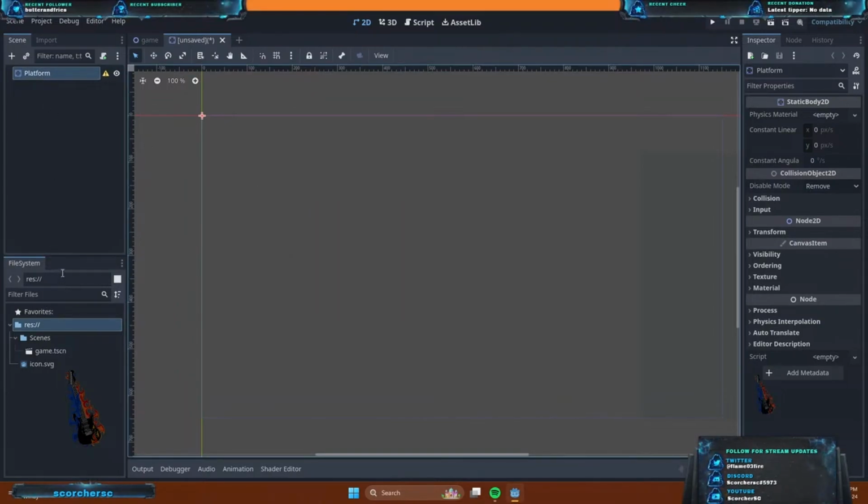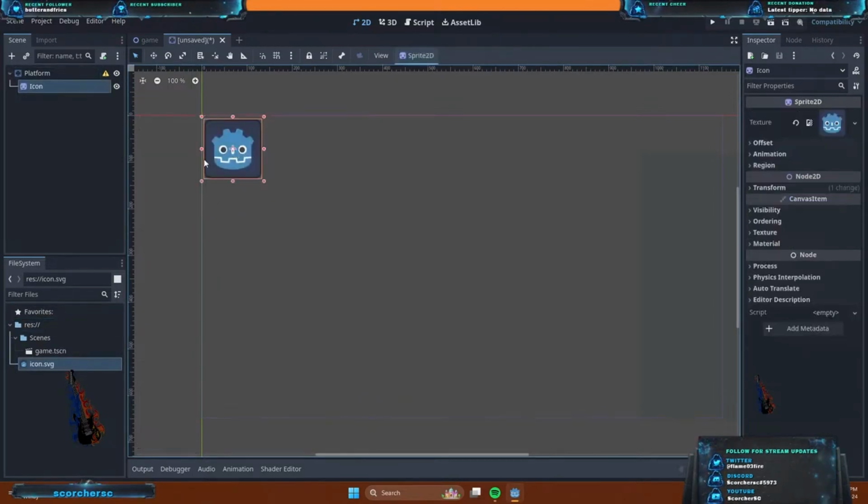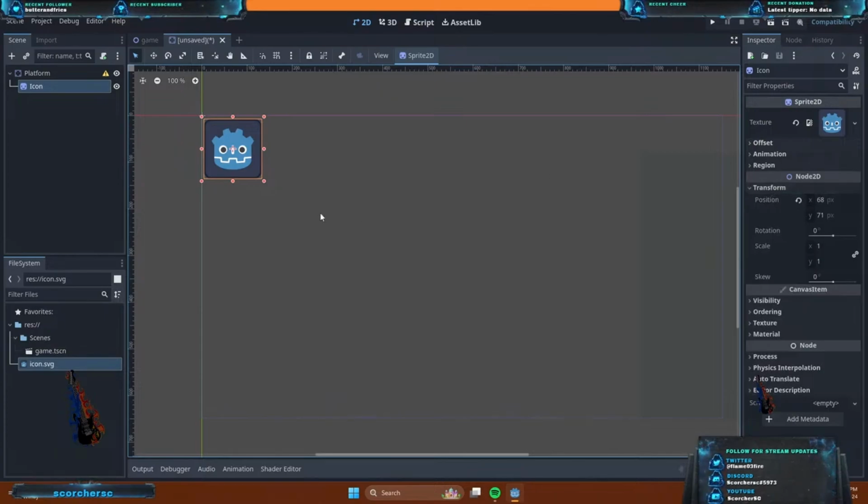So there's a couple different ways to do this. The way I'm going to show you now is one way. There's another way to do this as well, but this is the way I always do it. So I'm going to come over here and click this icon.svg. By default, every Godot instance starts with this icon.svg. It's just kind of a placeholder, but it's perfect for what we need. So if you come over here, you notice it's created something called an icon or a Sprite2D.